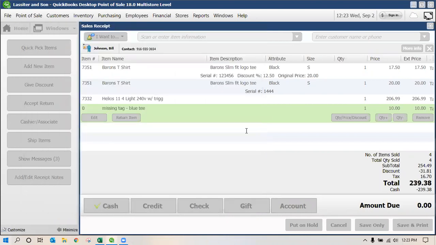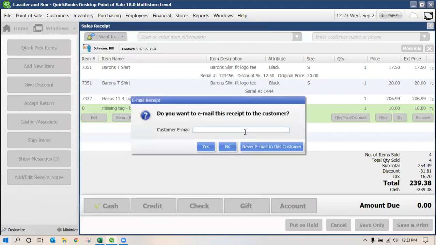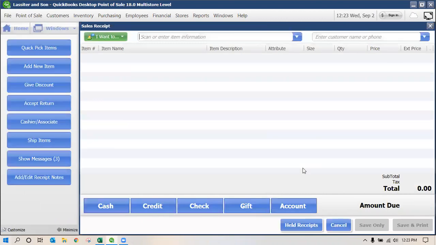Okay, you want to email the receipt to the customer? That's a built-in function as well. We'll say no this time. Okay, and now we are ready to go for our next transaction.